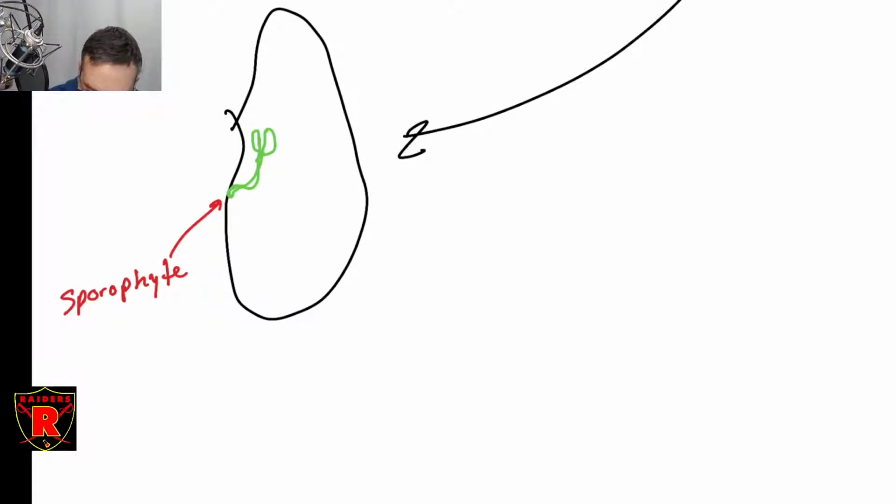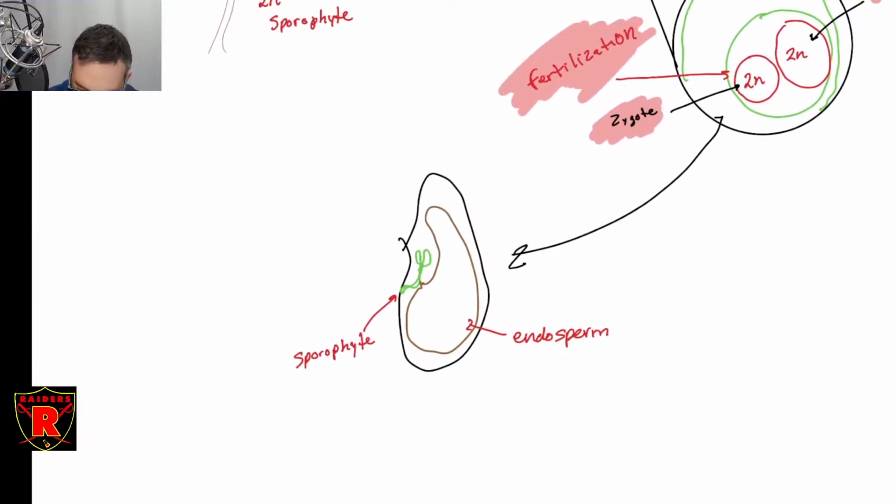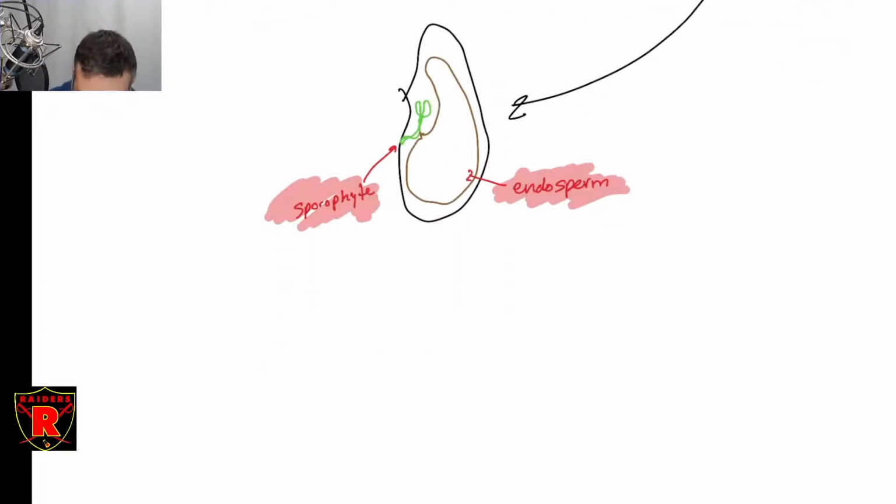And then there's going to be a region around it, like this part right here. And this is the endosperm. Okay, that's in the seed. This is also Sporophyte generation, again, because it's 2N. I'll try and, actually I should try and label it 2N wherever it's 2N.